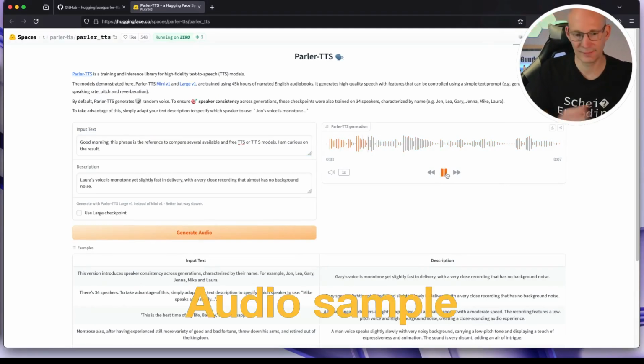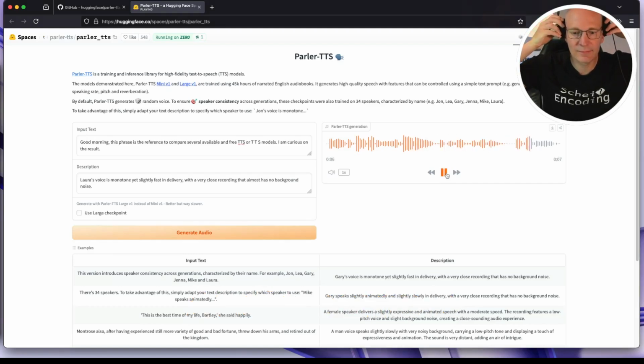Good morning. This phrase is the reference to compare several available and free TTS models. I'm curious about the result.